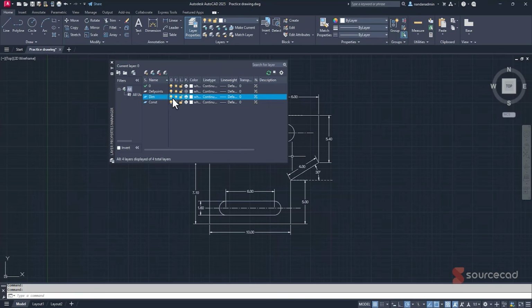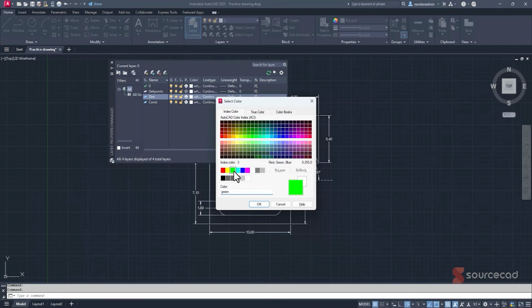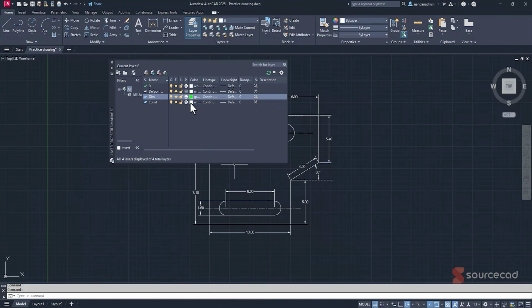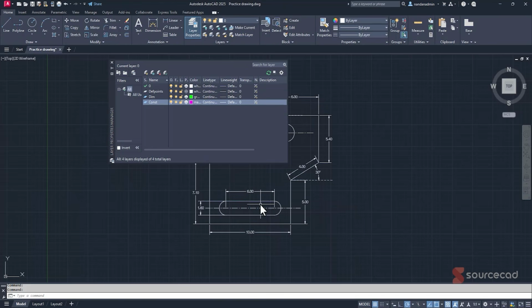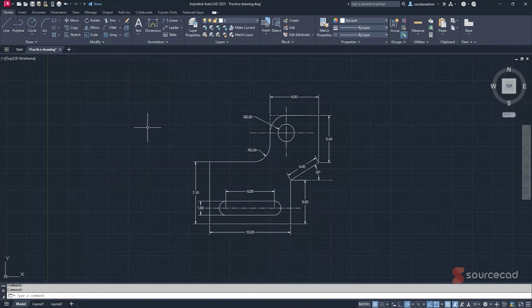Okay, what's next? Next is the color. So I'll go to dim, I'll click on this color box and I'll change its color to green. Then I'll go to construction geometry and I'll change its color to magenta. Done. And we are done. Let's now close it and let's put these objects on their respective layer. So I'll select this dimension, then this one, this one, this one, and this one. Let's now go to this drop down and select dim because we want to put it on the dim layer or the dimension layer.